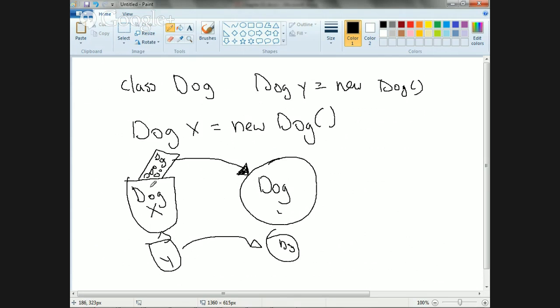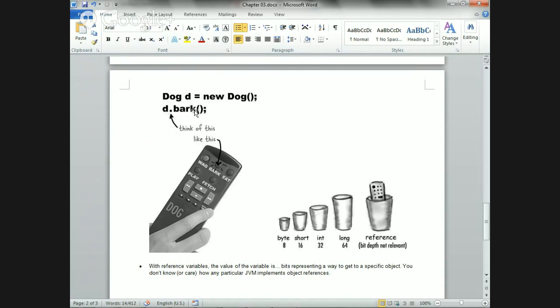So all you have to think is that these variables hold references, hold remote controls, and you press this, d.bark. Imagine that d is your remote control and bark is a button that says bark. That's the easiest way to visualize it. This book made up this concept of remote control. I've never seen this before, and it is amazing, because I've seen other books try to explain this whole concept, and they failed miserably. Thank God I got this book. So d is the remote control. We called it d. So d dot bark means you're pushing the button bark, which now goes to that dog in memory and barks.